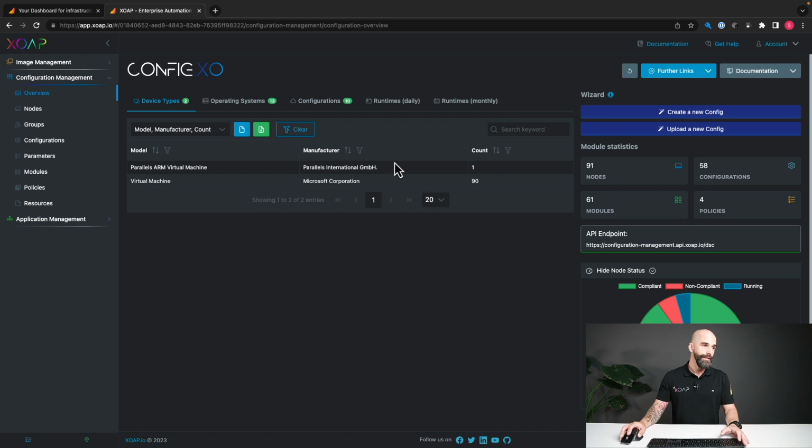And here you can see a little overview of what we have in our account. We have like 90 virtual machines from Microsoft Corporation running basically on Hyper-V. I have one Parallels machine running on my Mac that is registered here. I can see how many nodes I have, how many configurations, DSC modules and policies.